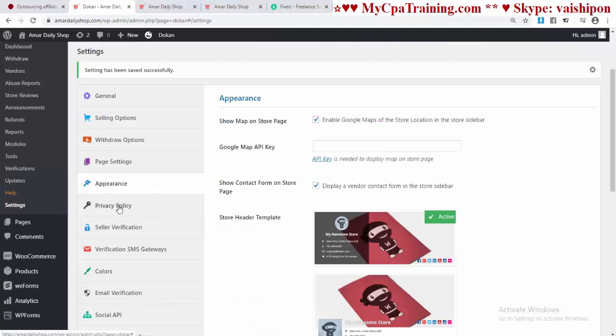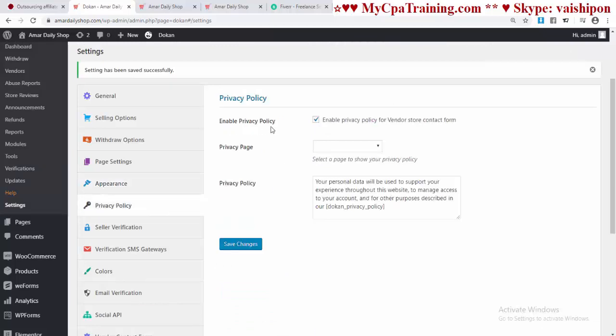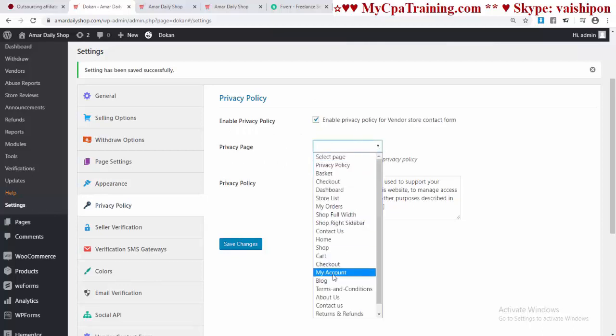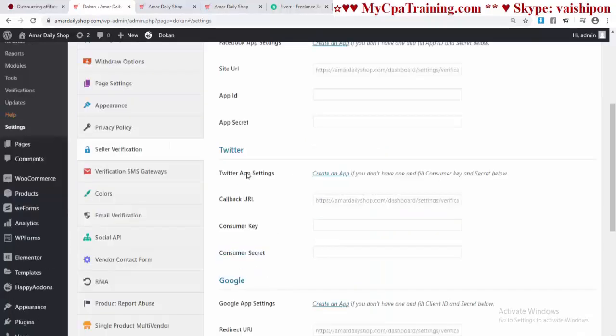Next menu is privacy policy. Enable privacy policy, you have to select this option. Privacy page, you have to select a privacy page, or you have to make a privacy page and after that select it here. Suppose I have already made this page, I am selecting this page. Privacy policy, and save changes.